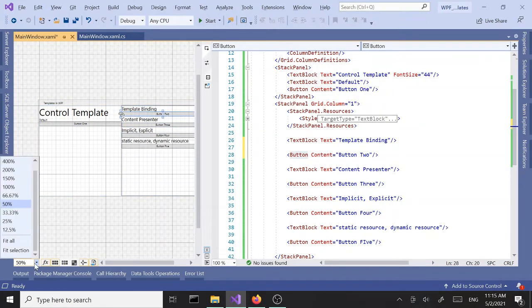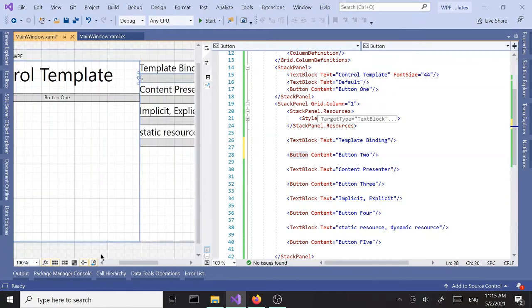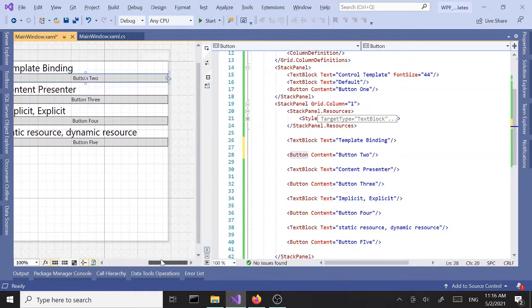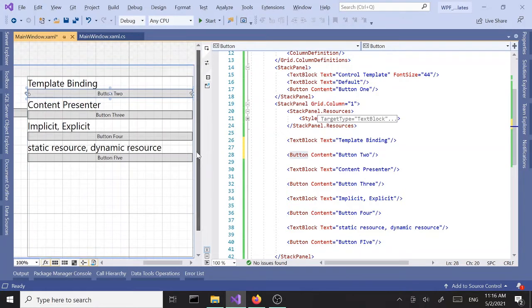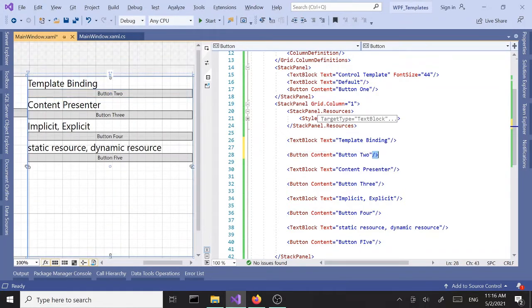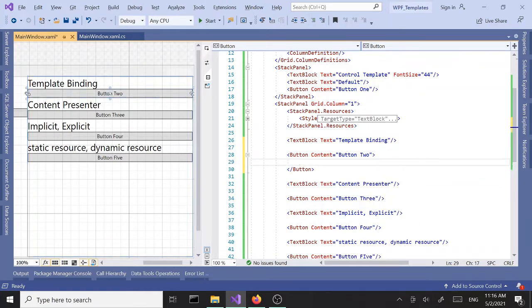Actually, let me zoom in and let's focus on that part here. Button 2 is going to be our first example. So what I'm going to do is expand this button tag, and inside here we're going to start templating our button. It's like getting a sketchbook and drawing your own button.